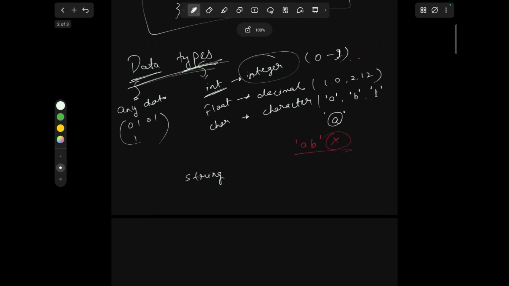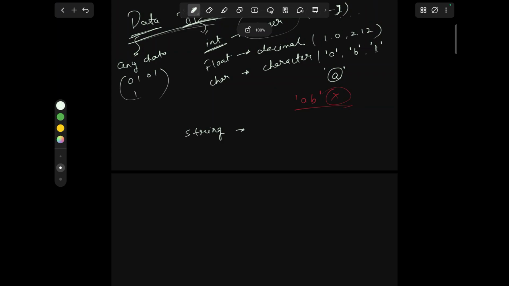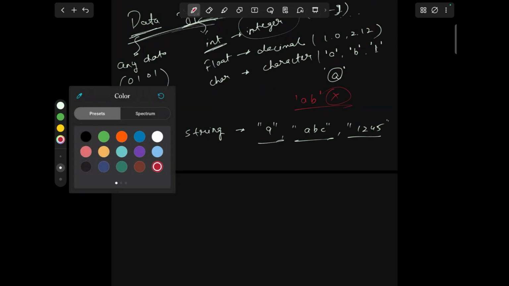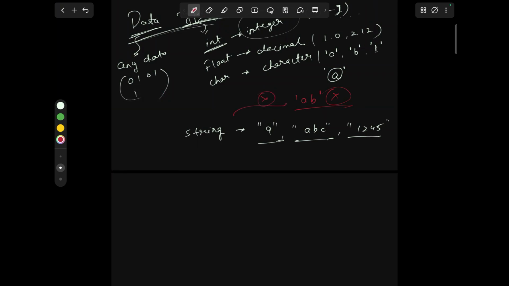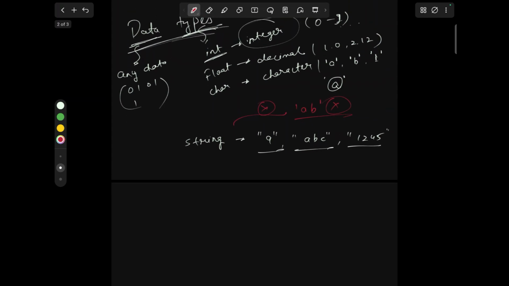Then string. Now, in this case we have a single character, but if you write in double quotes, it will become a string. You can write ABC, you can write 1 2 4 5 like this. This is also a string, this is also a string, this is also a string, but this is not a string. Okay.